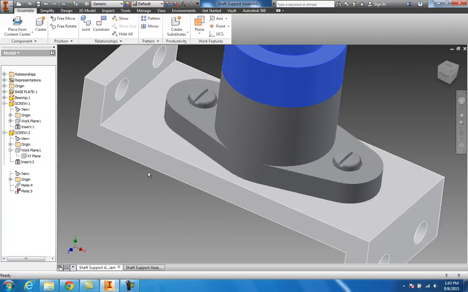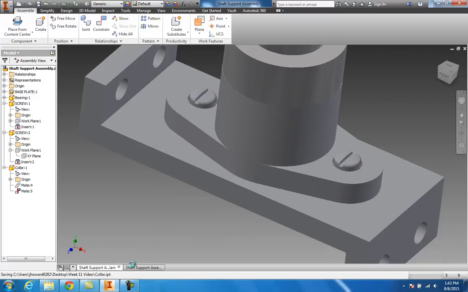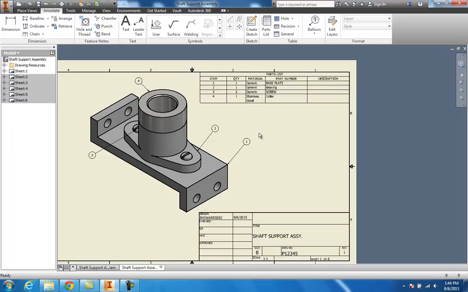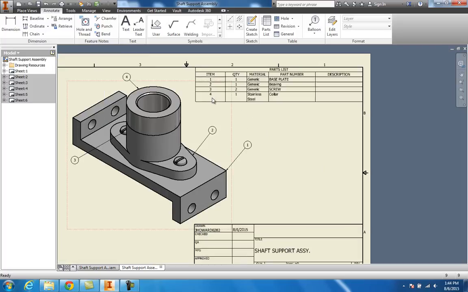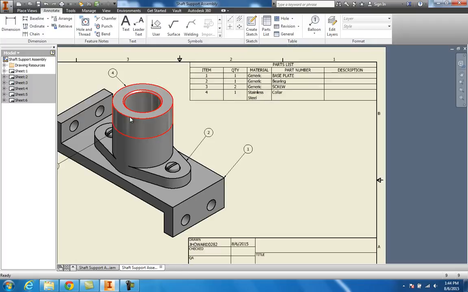And then return, save it, hit yes to all, OK, and then just do shaft support, and you can go up here now, and you see how it automatically changed on number 4, which is this collar, to stainless steel, and you can see it's a little bit brighter.